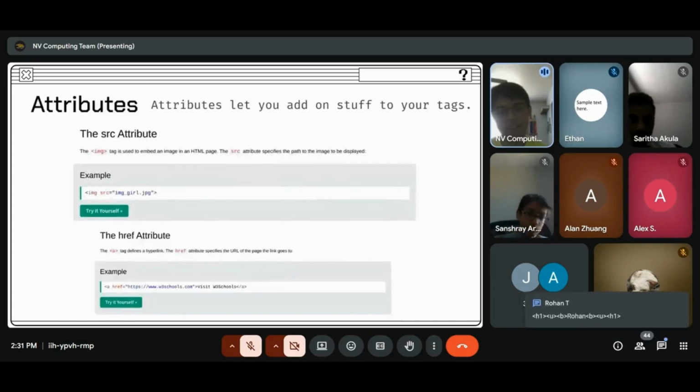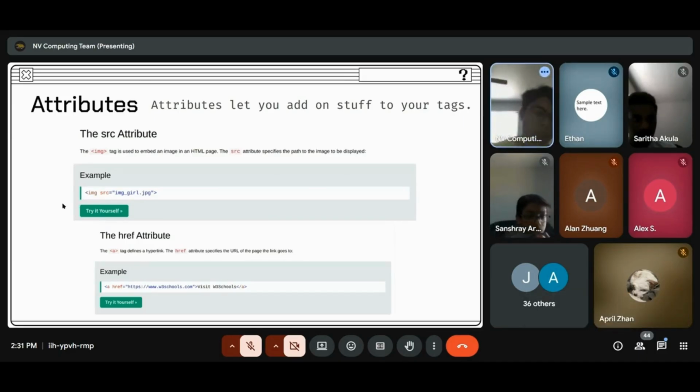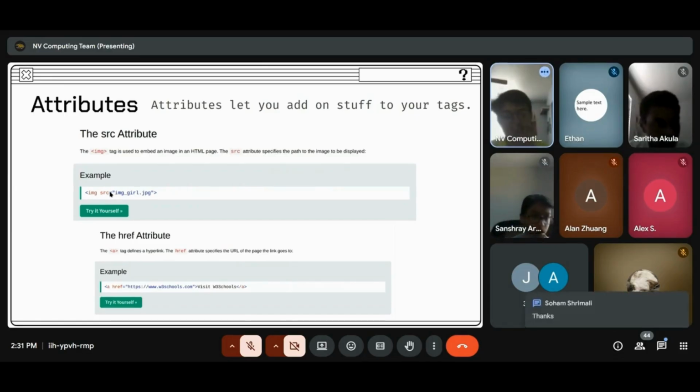And speak of the devil, we're going to talk about attributes. When you make a tag like an img tag, which we're going to be covering next, you can add these little keywords like src or href, and then set it equal to something. For example, with href, as shown below, you can make the link clickable. Here there's a link that says visit W3 Schools, and if you click on it, you get sent to the W3 Schools website.